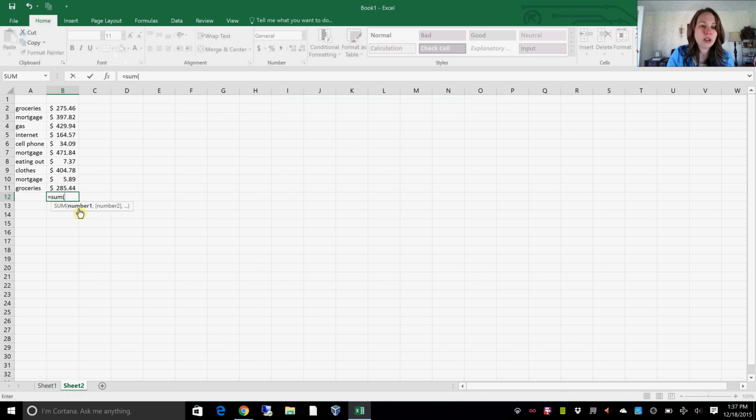Notice how number 1 is just regular and bold. Number 2, right here, is in brackets. A parameter in brackets means that it's optional. Don't have to put it in. So in this case, the sum formula is telling you, okay, I need at least one number, minimum one number to add up. When there's only one, you're not really adding anything.